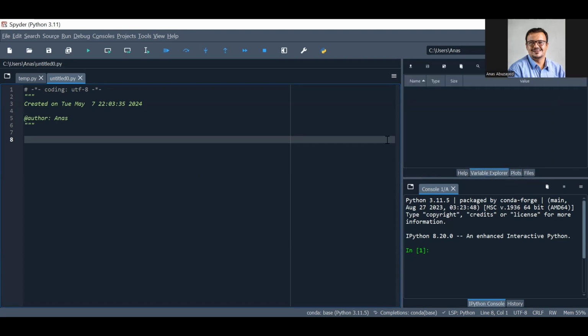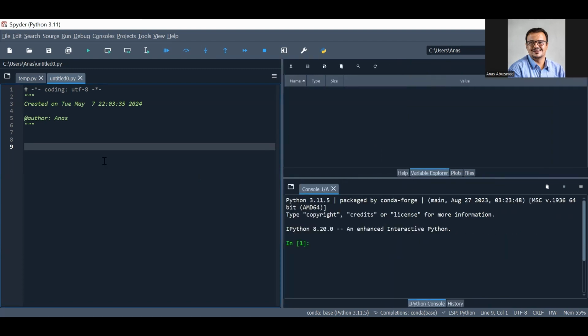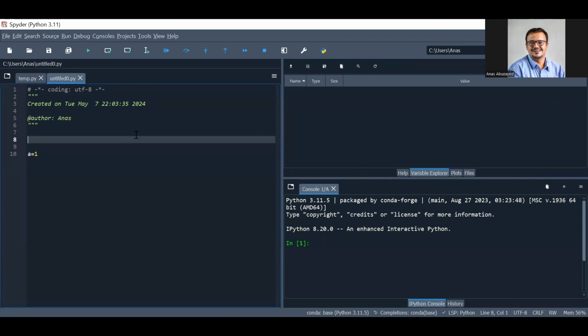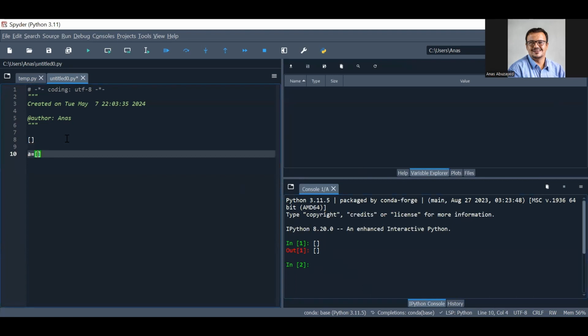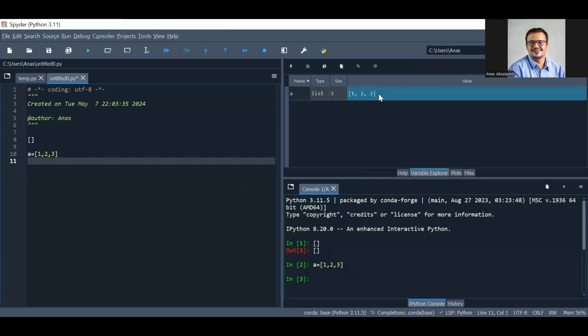As we did previously, I always like to start with, let's say, A equals something, so that I see it in the variable explorer. You can define a list with the square brackets. So something like this is a list. If you say, for example, A is a list of 1, 2, and 3, it's a list of 3 values, or 3 entries, that are 1, 2, and 3. So it means it has 3 elements.